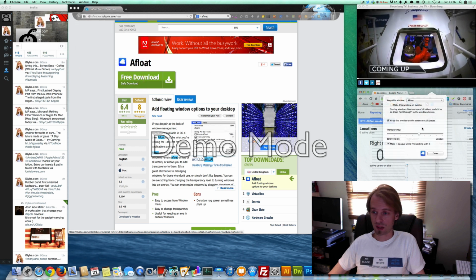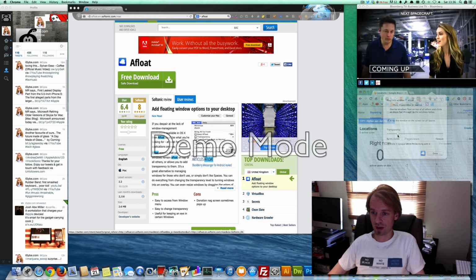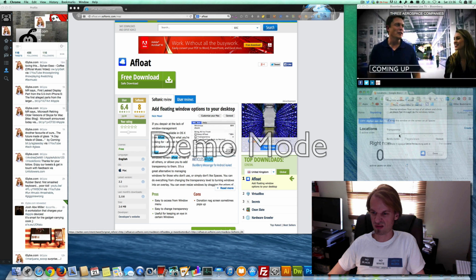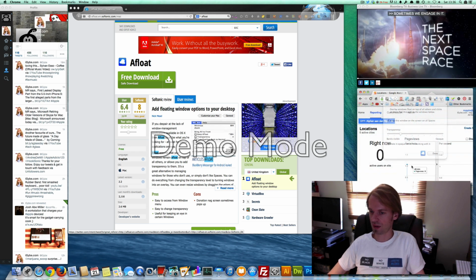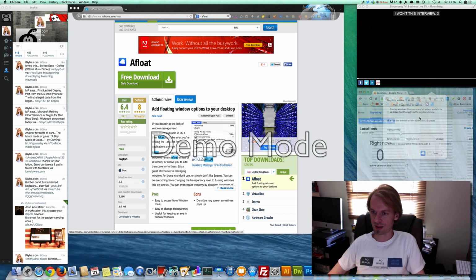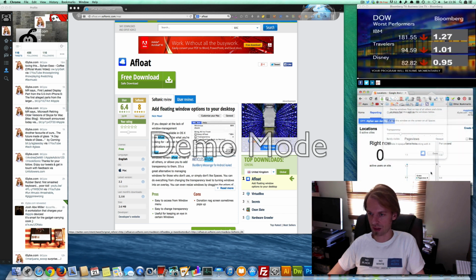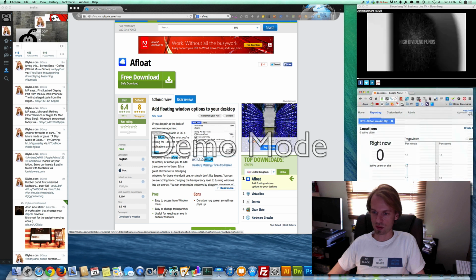But further, what we can do is actually adjust the transparency of this. We really don't want to see much of it right now, as when we're scrolling over, it will highlight. So that's really nice. There's a few other options in here that you can see, but we're not going to go into too much detail.